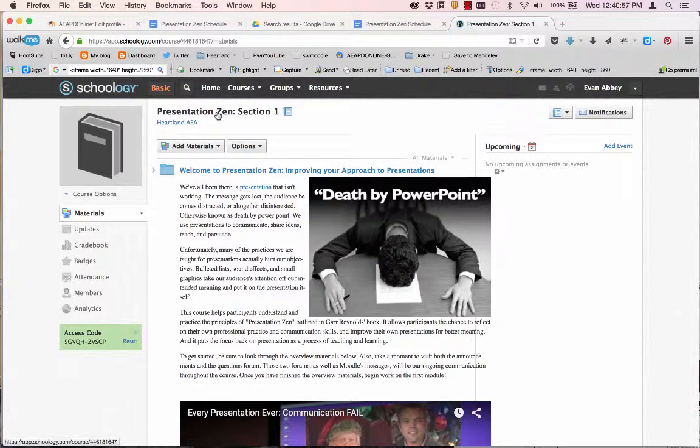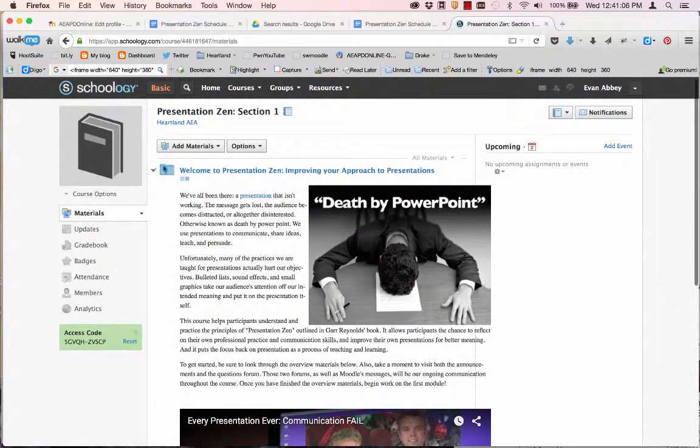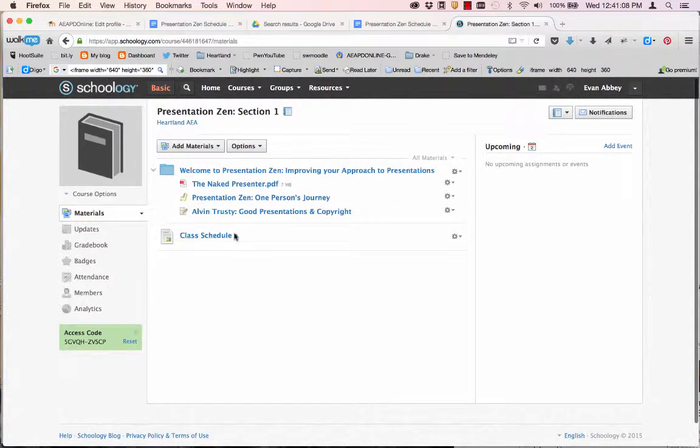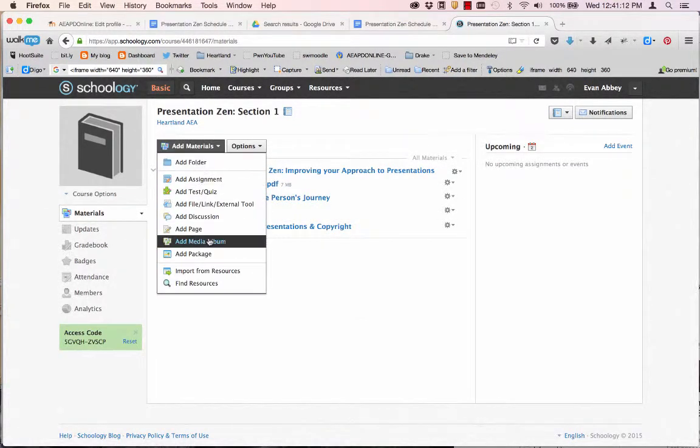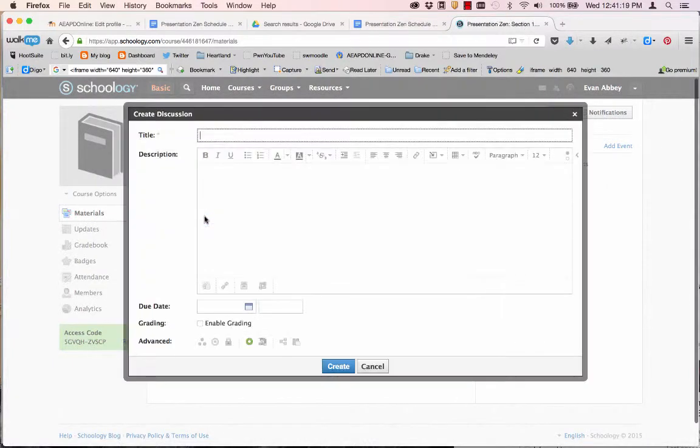All right, so far we've looked at the ways you add content into Schoology. Now we're ready to go and look at the ways you can add in interaction. So I'm going to go ahead and minimize that. Put that back into the unit. I'm going to go ahead and add in a class discussion. And this is what Schoology calls their forums.